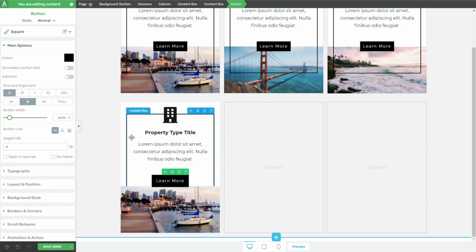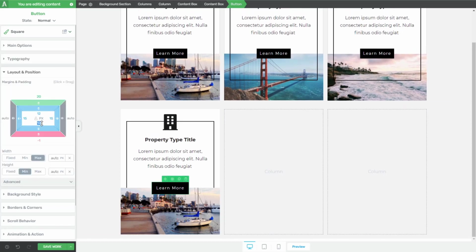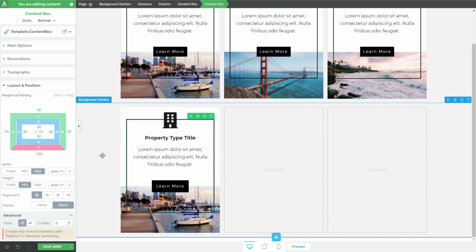Now, one thing we want to do with our button is drag it so that the margin, again, is negative enough that it looks like it's hanging on top of the image like this example. So let's go to Layout and Position, and let's give that a negative margin until, well, you know what? 0 might actually work perfectly because we gave our container a negative margin.